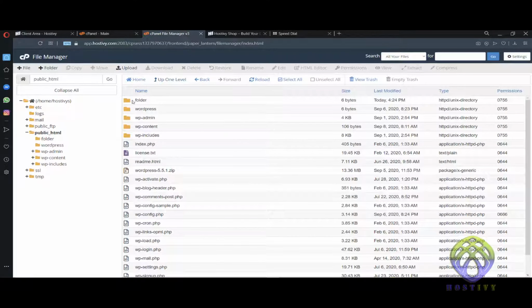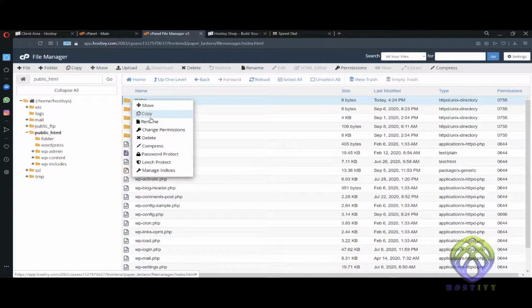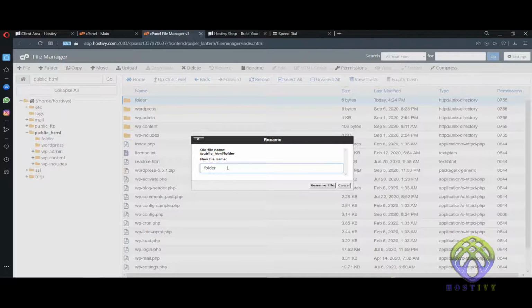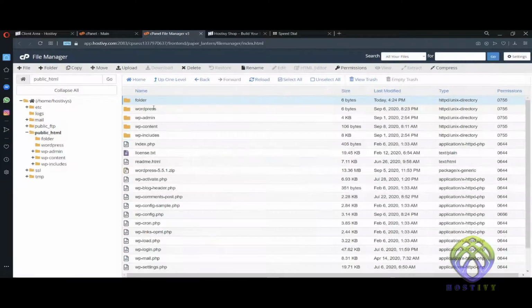If we want to delete the folder, we can right click on it and press Delete, or we also have Delete right up here. If we want to rename the folder, we can just click in here and give it a new folder name. I'm going to cancel this.